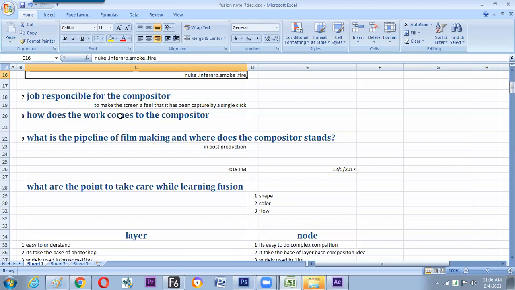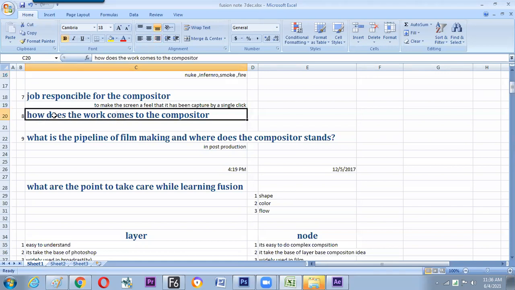How does the work come to the compositor? It could be a question. If your question is there, then we'll be answering it. So exactly like that, you can create some questions and make the list of your questions ready. Then the answer is free of cost. Either Google is there or any senior is there, or to some extent we can give the answer, but let the questions be ready.